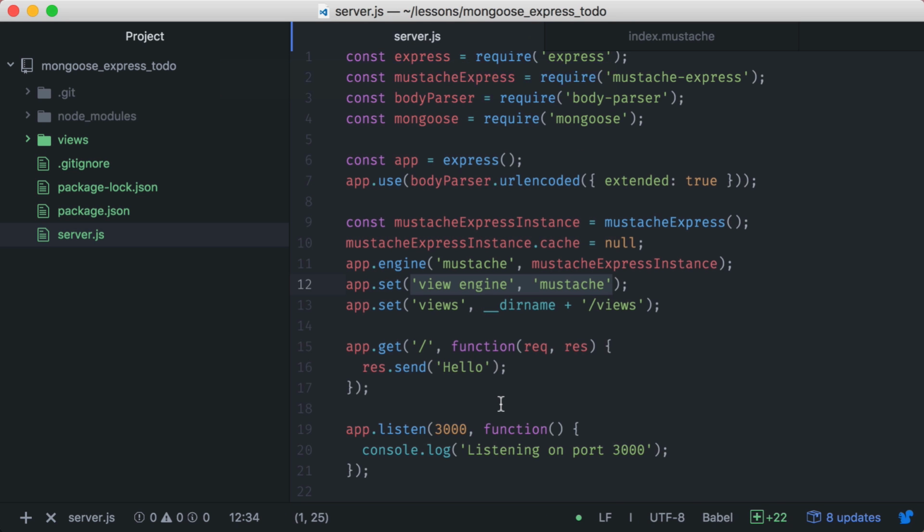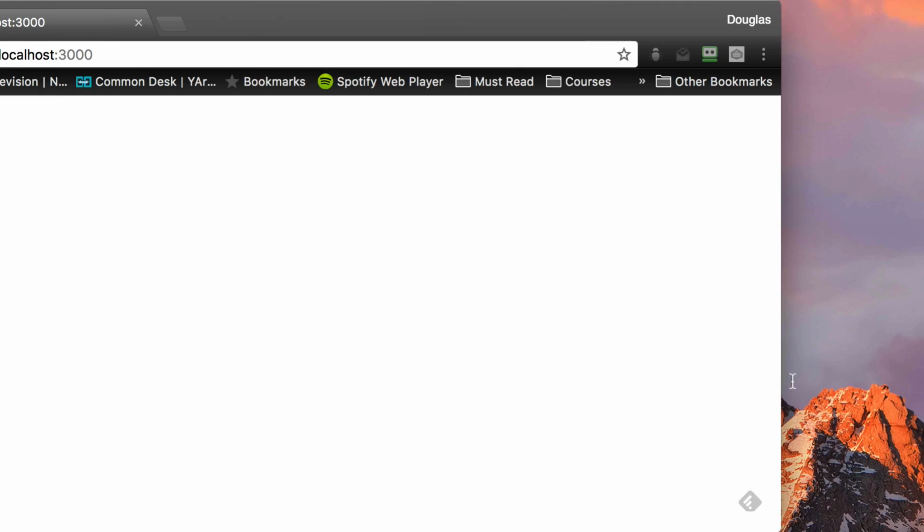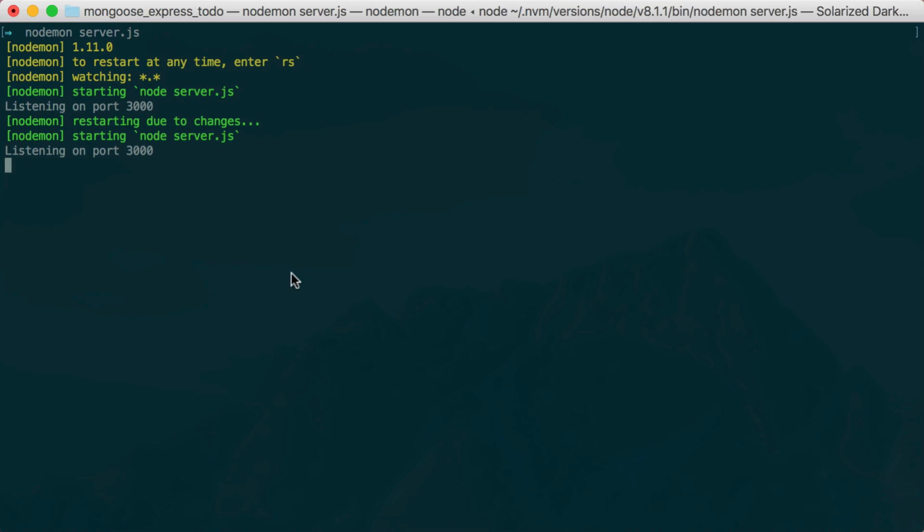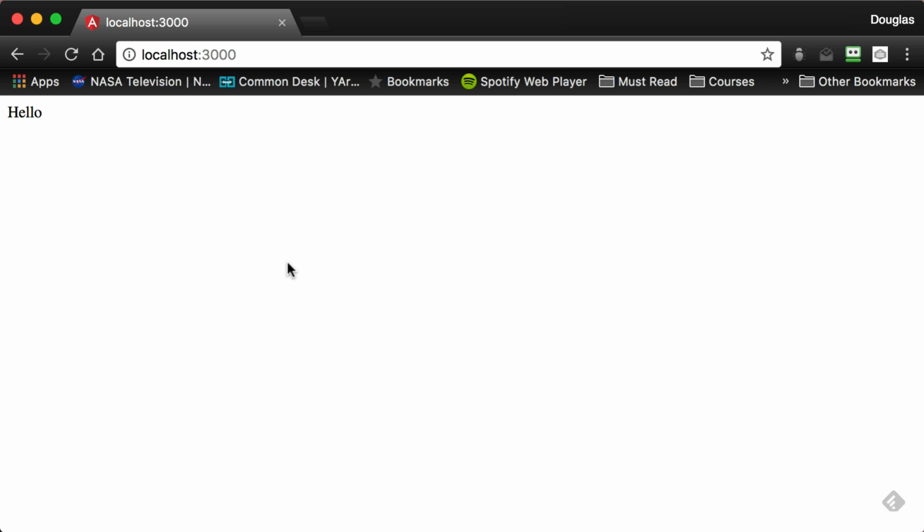Okay, over on my server, instead of sending back hello, let's get rid of that and say that we want to render index. And right now I'll just pass in an empty object. Okay. Still listening? Very good. Let's refresh. All right, stuff I need to do. Title is fine, everything looks good. We are good to go with mustache.